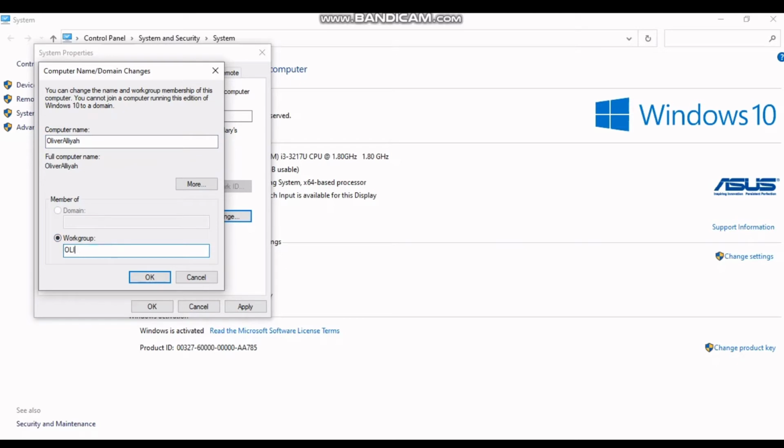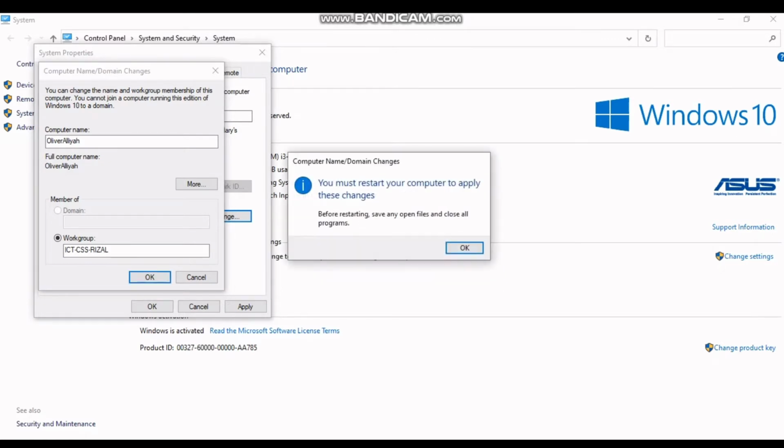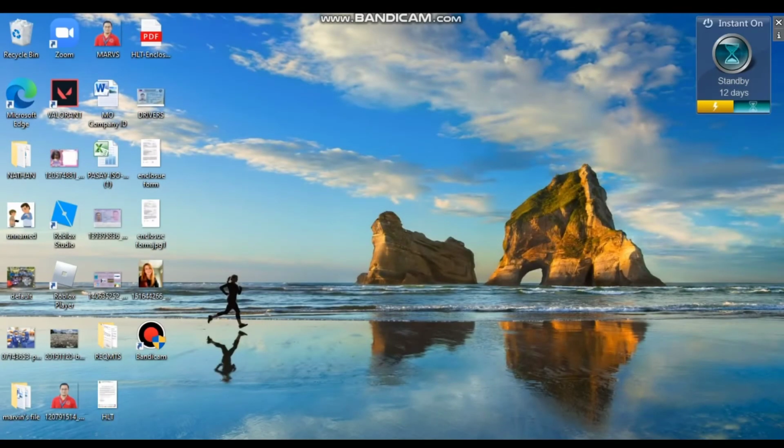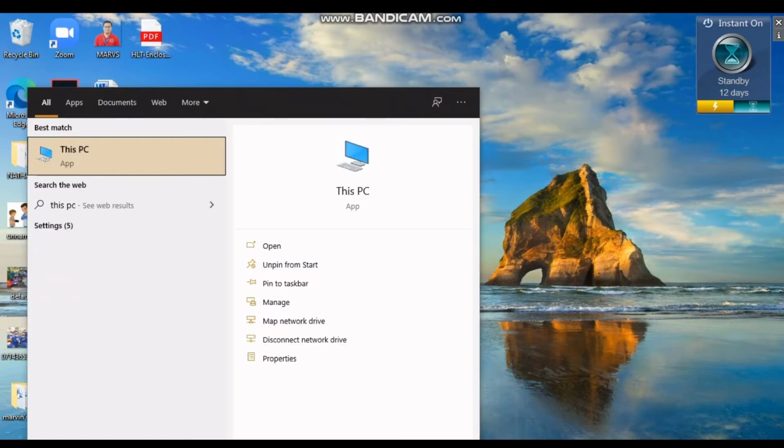Then next is the computer work group. And press OK. A dialog box will appear asking you to restart your computer to apply the changes. Then press OK.